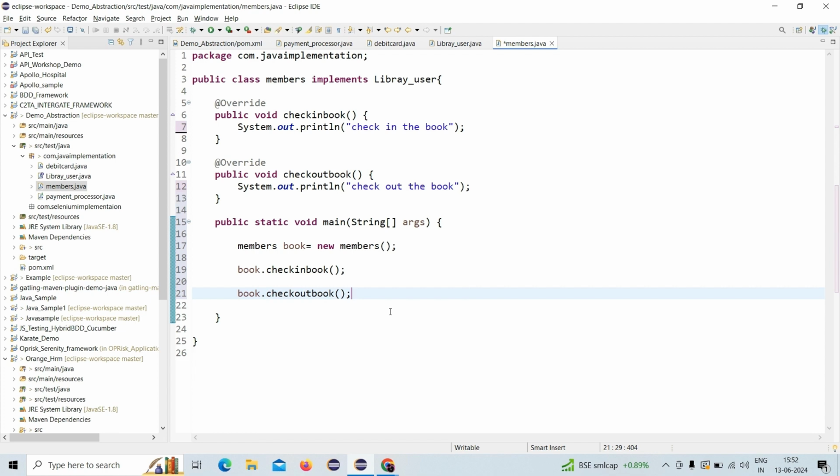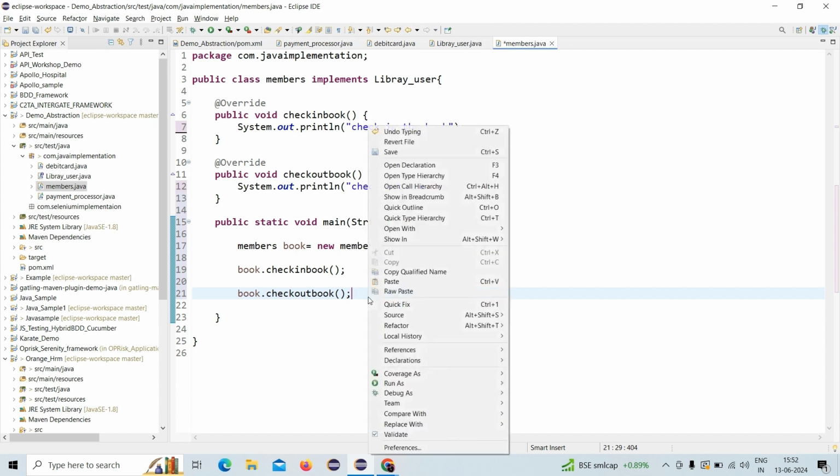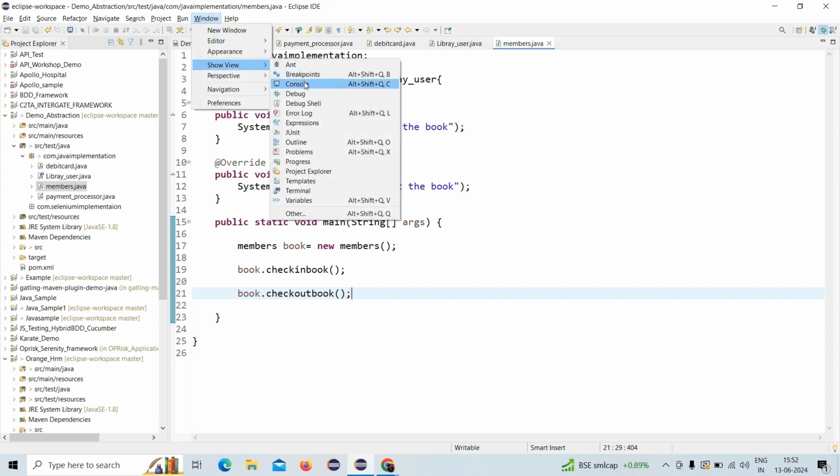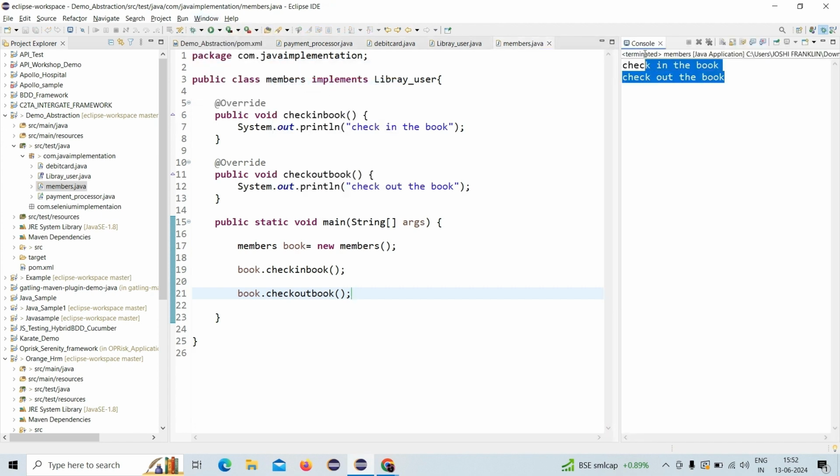An abstract class will have both abstract methods and non-abstract methods, whereas an interface will have only abstract methods. In an abstract class we use the extends keyword, whereas in an interface we use the implements keyword. So this is a Java example. Can we go to the Selenium example? Let's run this. Sorry, I forgot to run. It's working now. Okay, now let's go to the Selenium example.